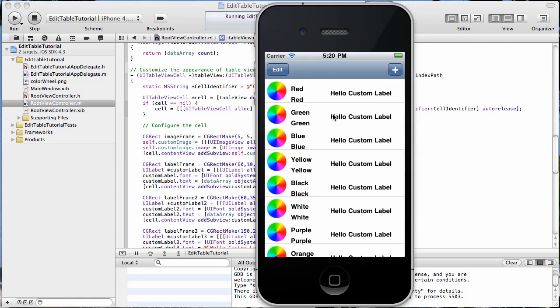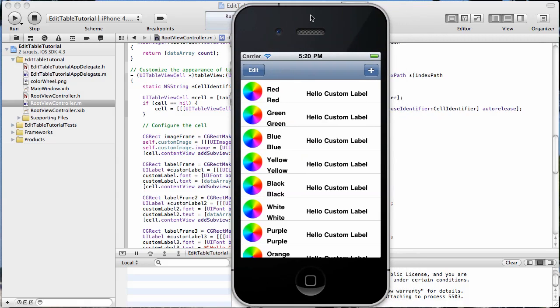Of course, there's other things you can do. You can change the background, and so on. And we'll look at some more of those things the next time. But for now, that's it.